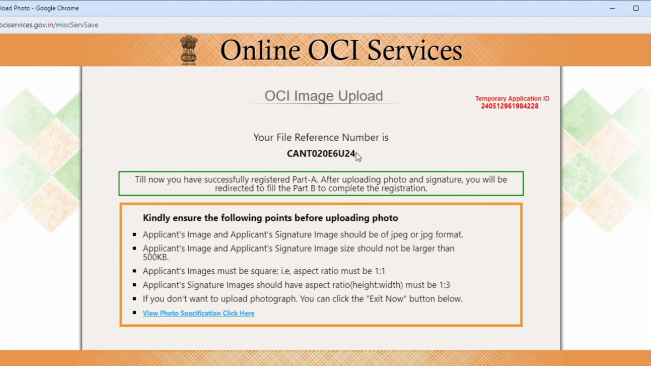On this page you will have your file reference number and your temporary application ID. You should note down that temporary application ID, because if you for any chance exit this form, that temporary application ID can be used to start the application again. On the first page you had two options: fill a new application or complete the partially filled application. If you choose to complete the partially filled application and enter this temporary application ID, they will redirect you to this application.